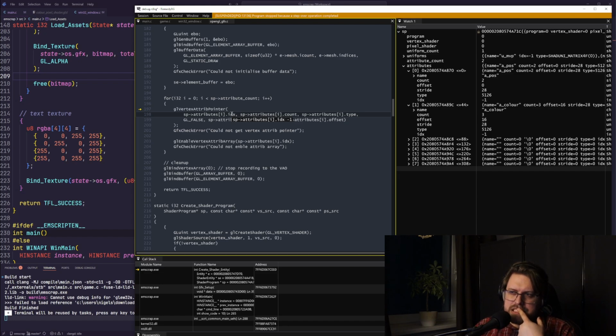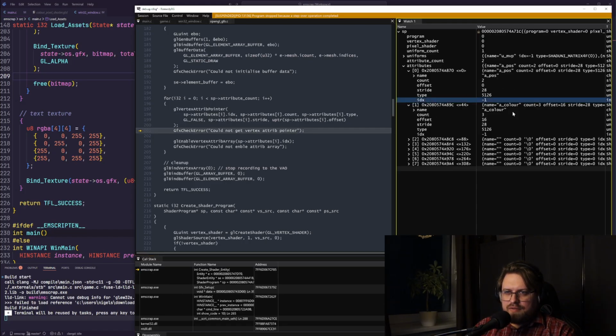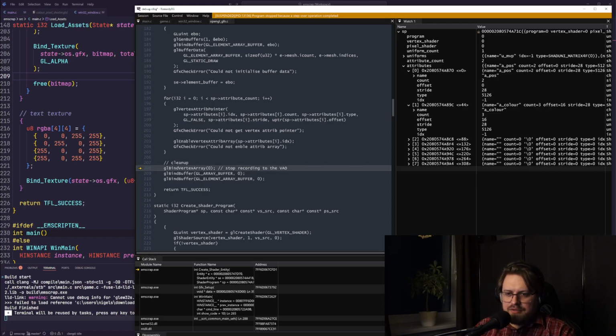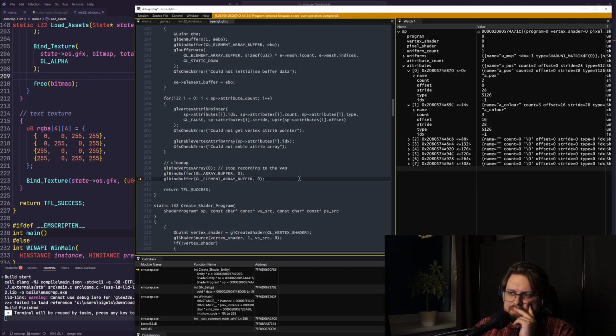What? Okay. Huh. That's interesting. This is for the triangle, by the way. So it seems like this didn't work for the triangle, even though it literally does work later. Could not get it, could not enable, blah, blah, blah.